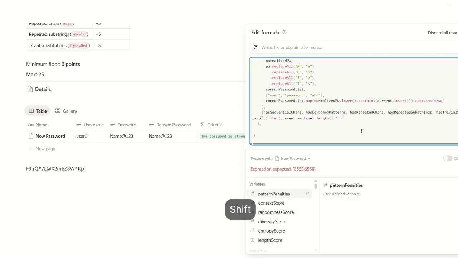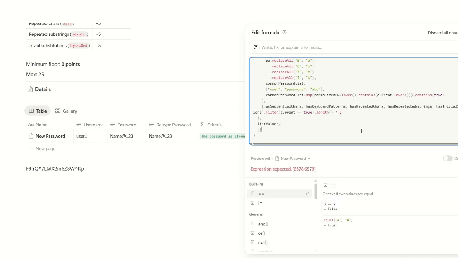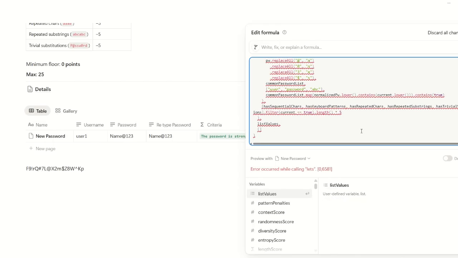So just show each one of those. We need to first create a list of values. That's called the variable list values. And for each of these, we need to create a summary of what it is. So first is length score and what you want to say about it.